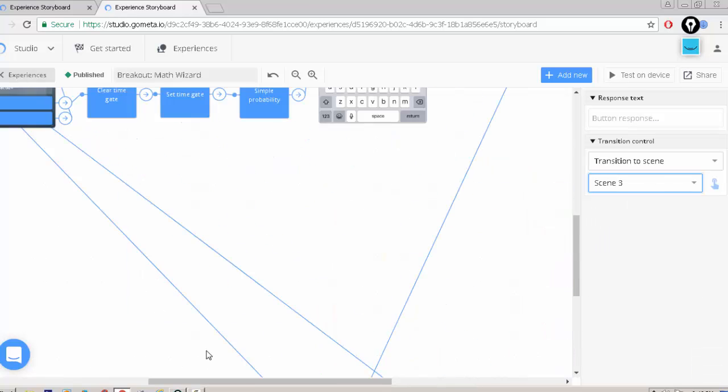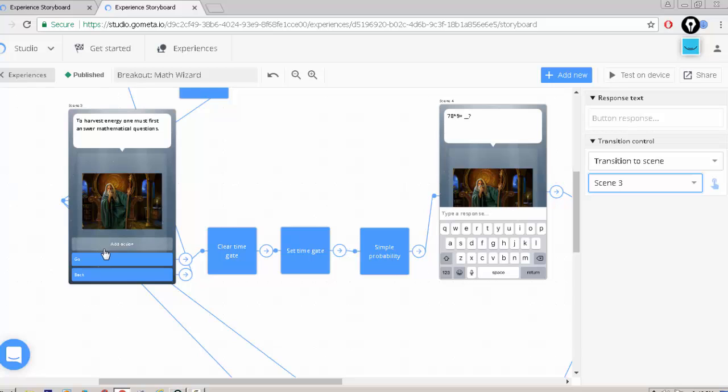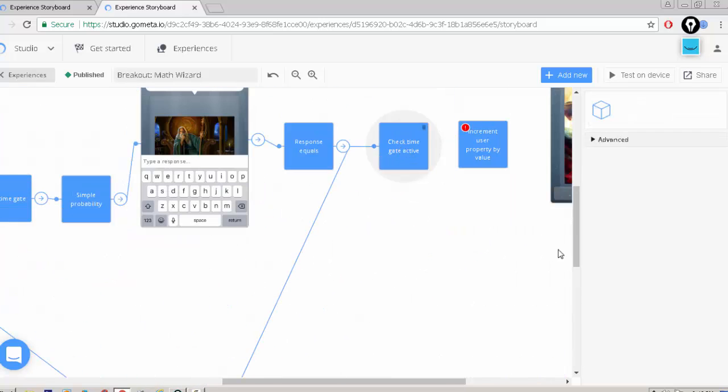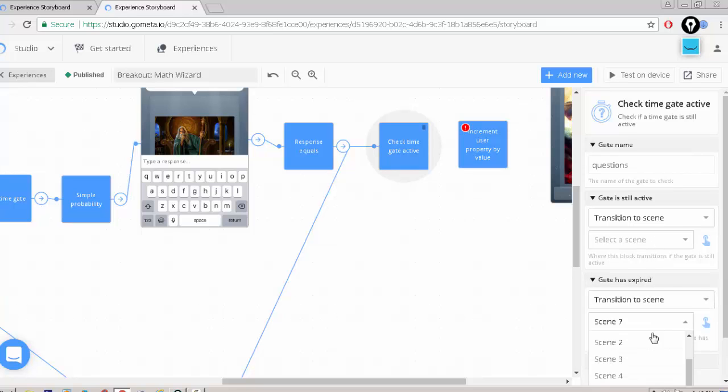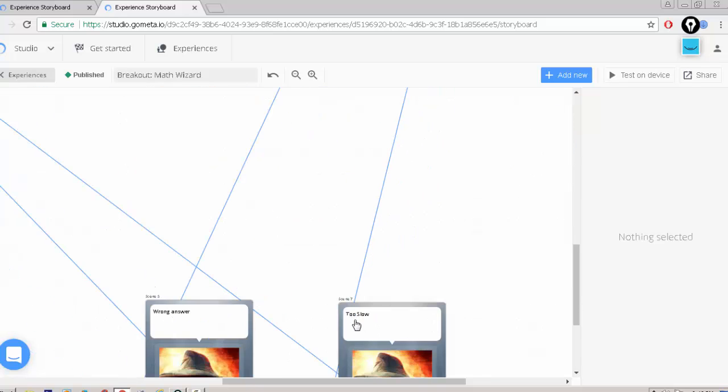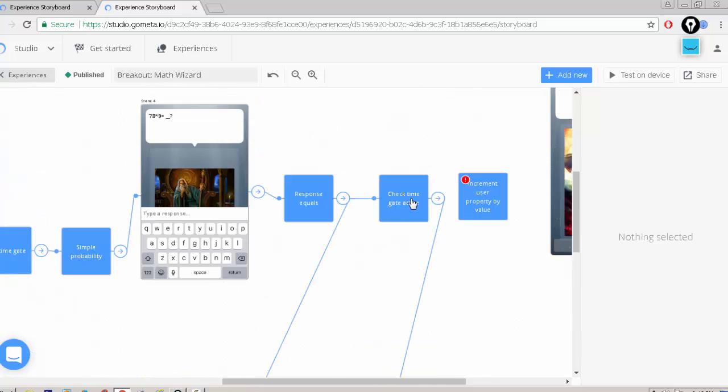This is scene number 3, the main page, the question page. Okay, if they will ask question, I'm gonna click it again. You can see the line, transition to scene 7. Okay, there's the line. So if not, it goes to the wrong answer, and then too slow.